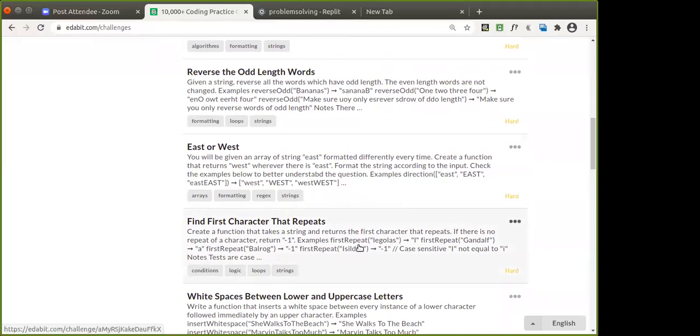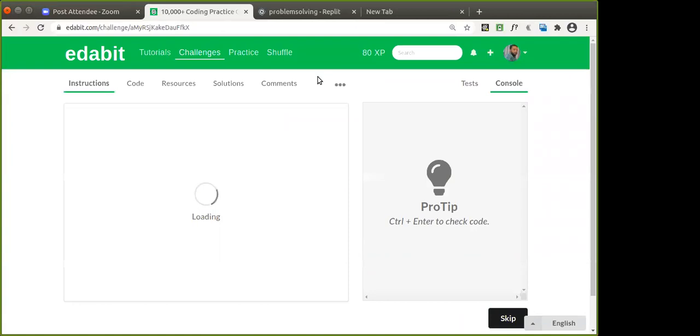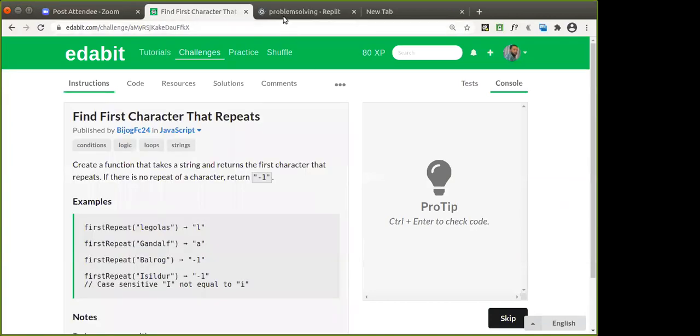Good. Let's take up this problem from Edabit. What is the problem? Create a function that takes a string and returns the first character that repeats. If there is no repeat of a character, return -1. Let's go to the code here.